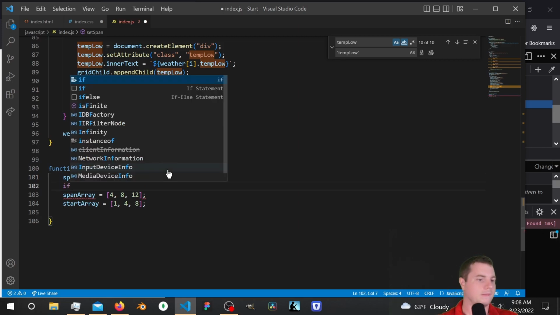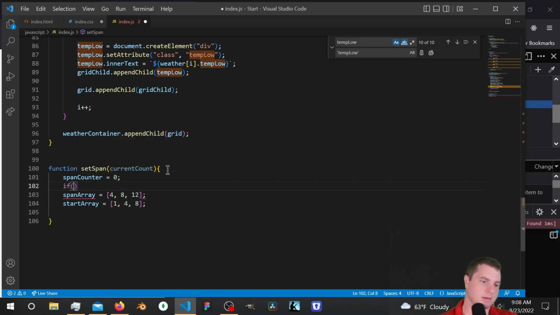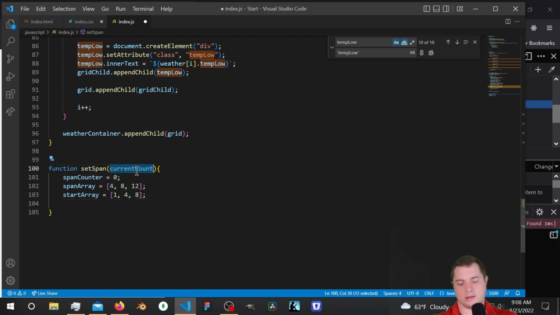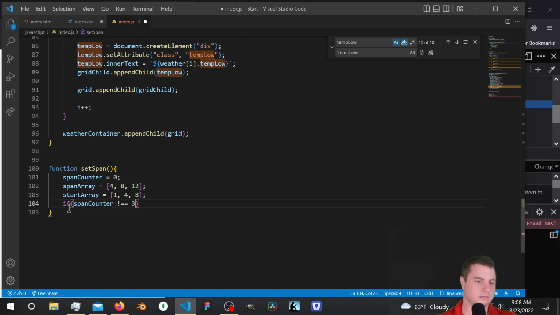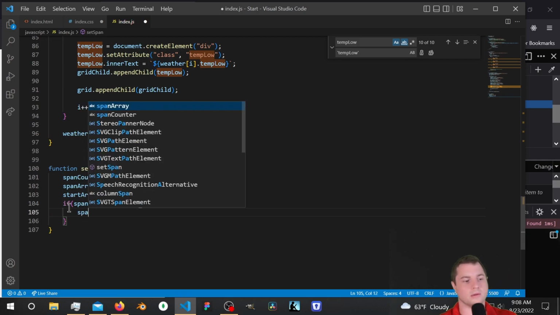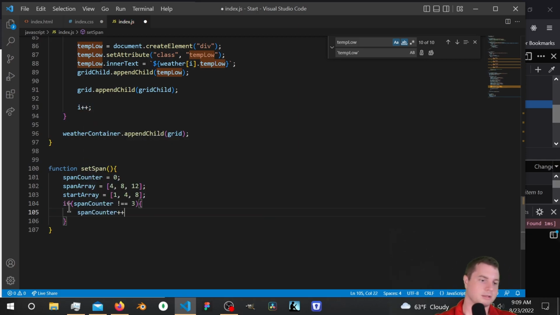Okay. If span, no, that's got to be down here. That also means I don't need this. If span counter does not equal 4, three, we're going to go span counter plus plus, and then else span counter equals 0.